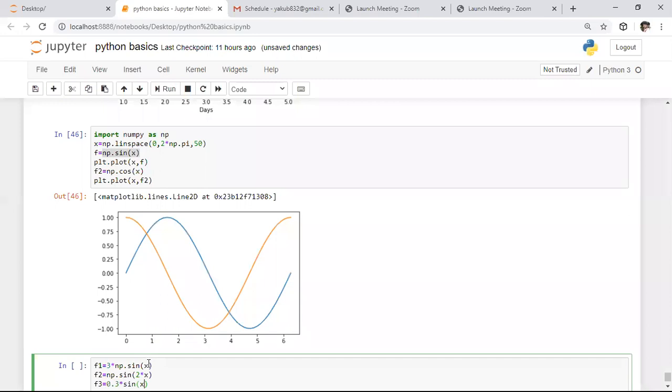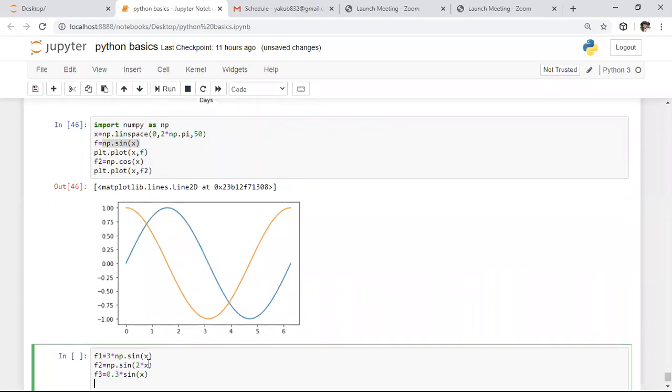After this, I want to take one more plot with the functionality f4. I'm saying f4 equals to, and in f4 I want to plot the cos plot with the increased magnitude, with 3 into np dot cos of x. These are the different plots which I used here.